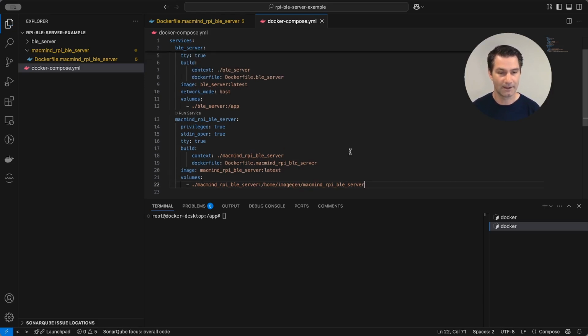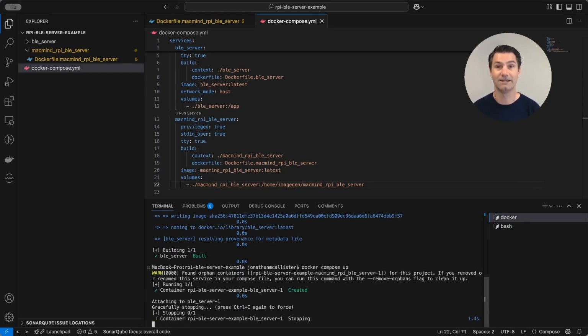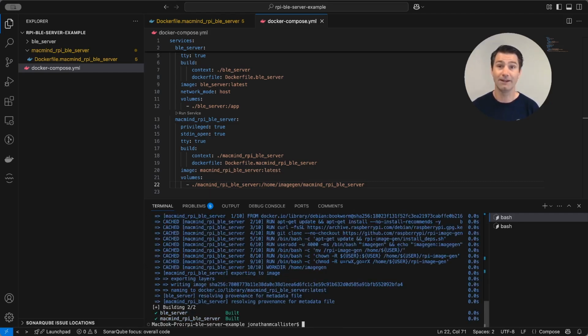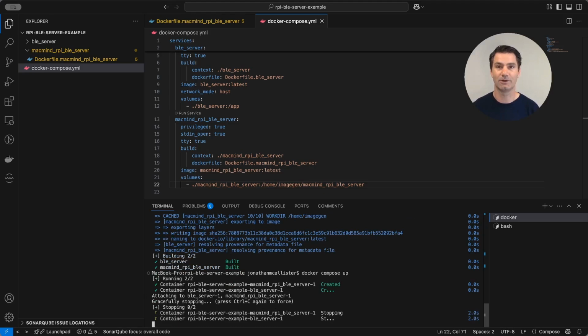Okay, and then if we exit out of this shell, we ought to be able to see that we can build these two images now. Okay, and let's see if we can. Okay, great, and that we can also run them. Excellent.